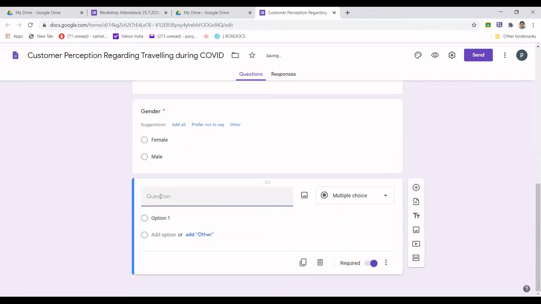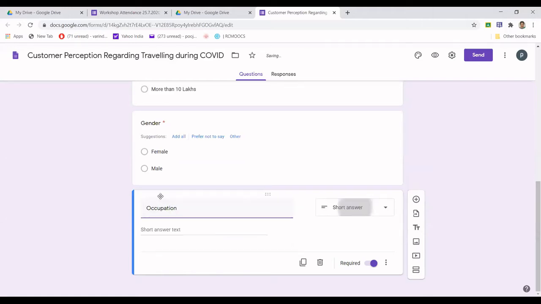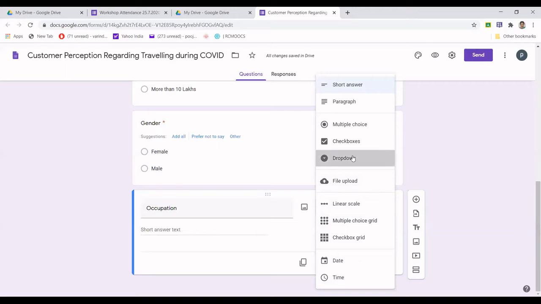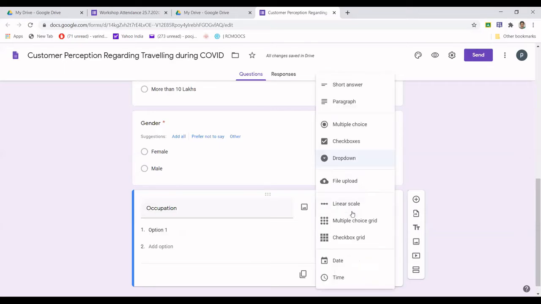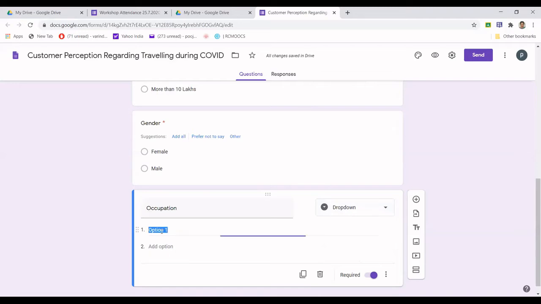Next, I can ask them occupation. Now let's say for occupation, I want it to be a drop-down question. See, I've clicked on this. This list is displayed and I select drop-down. For this I'll have to put in the options.